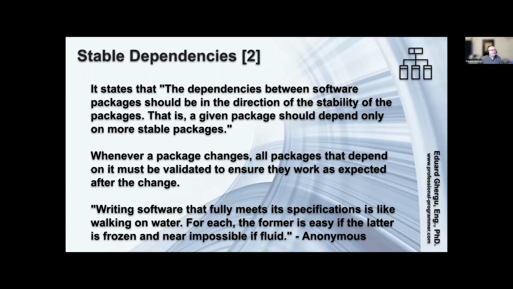Next, we have stable dependencies as a principle. The idea here is that in modern software development, we'll have a lot of dependencies between what we are trying to create and different frameworks, different packages, different libraries. So it's not really possible to start and develop everything from scratch.